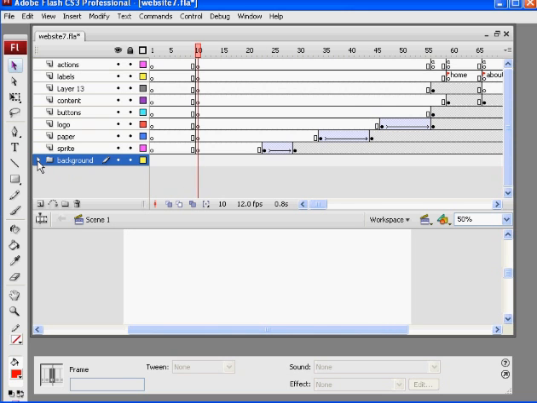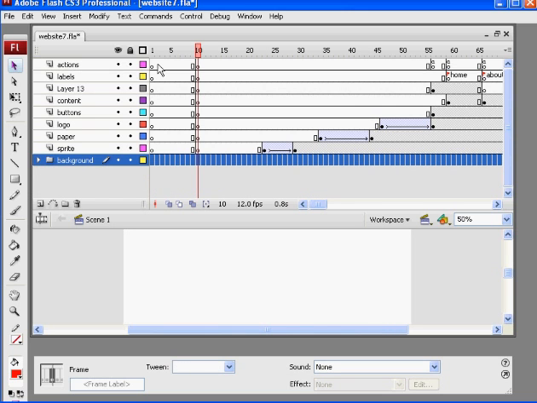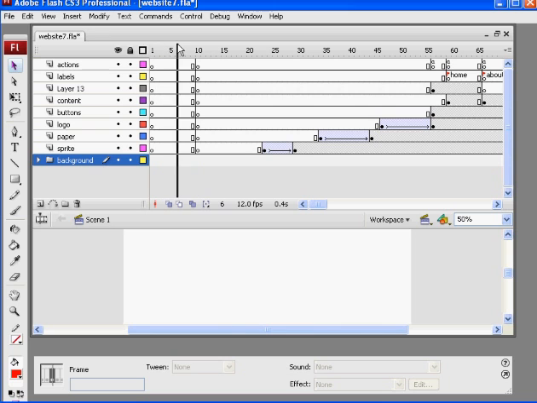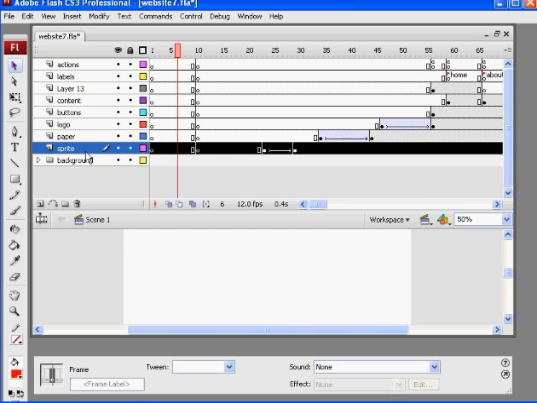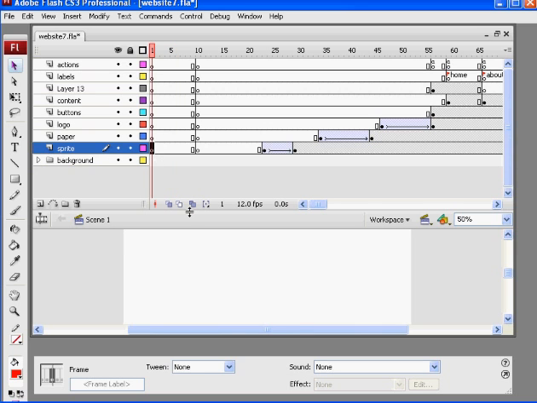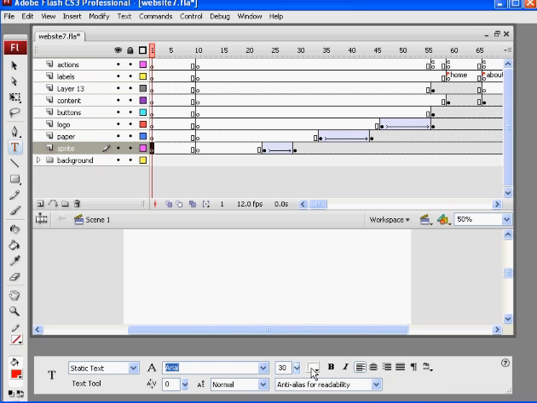Okay, so this is where I'm going to put in my preloader. To do this, I'm going to pick a layer. I'm going to pick this bottom layer sprite, empty keyframe, at the beginning. And what I'm going to do is get the text tool, and I'll change the text to black, and I'm going to type the word loading. Okay. So there's the word loading.